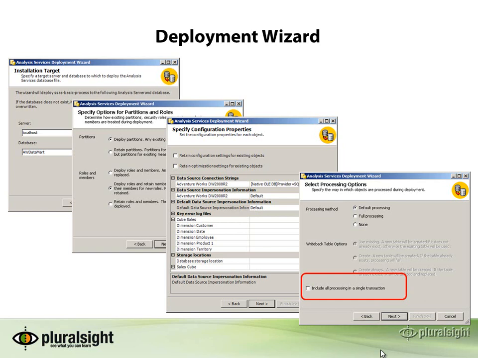Essentially, for deployment purposes, the developer can use this wizard to generate a script and then hand the script to an administrator who would then execute that script on the server.